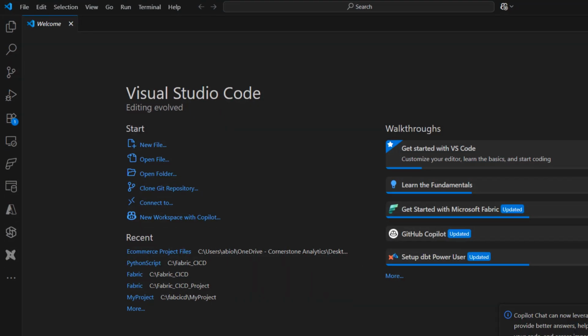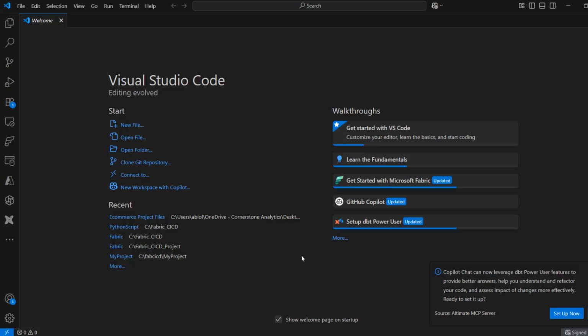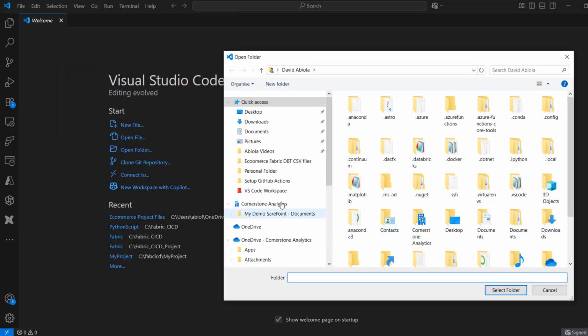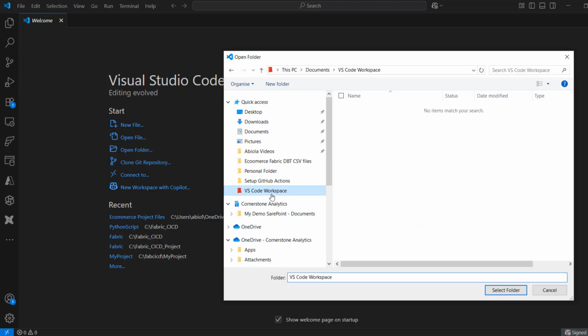All right, so the sales prod warehouse is now created. Now we can launch the VS Code editor. The first thing we want to do is create a folder on our local laptop. So I'm going to click on open folder. Alternatively, I can click on file and then open folder. Now I'm going to point to my VS Code workspace where I house all my VS Code projects, and I can see I've got no item in it.